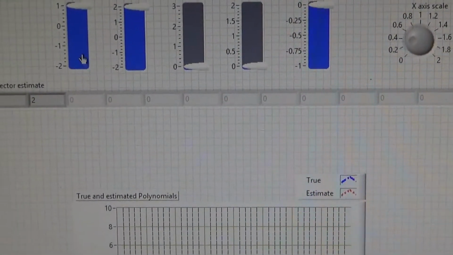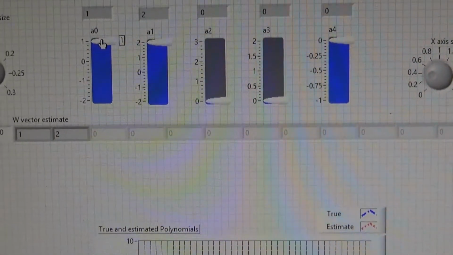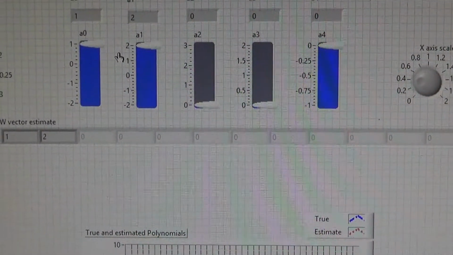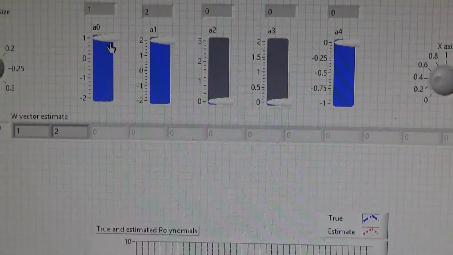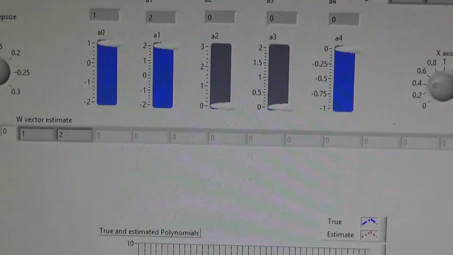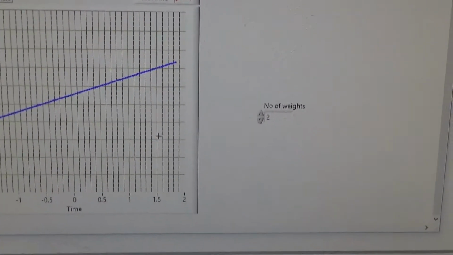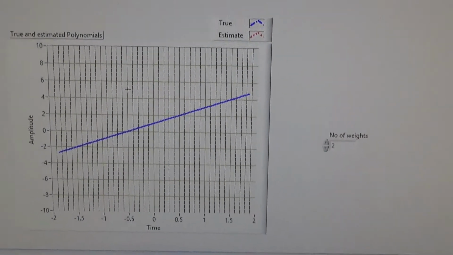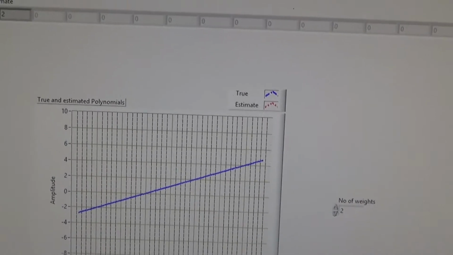And I'm just going to begin with a straight line. So I'm just going to have 1 and 2 as the 2 parameters. So it's like y equals 2x plus 1. So that's a straight line. So let's run it and see. And just to begin with, it's just going to draw it. And the blue line is actually the polynomial itself, which is a straight line, of course.